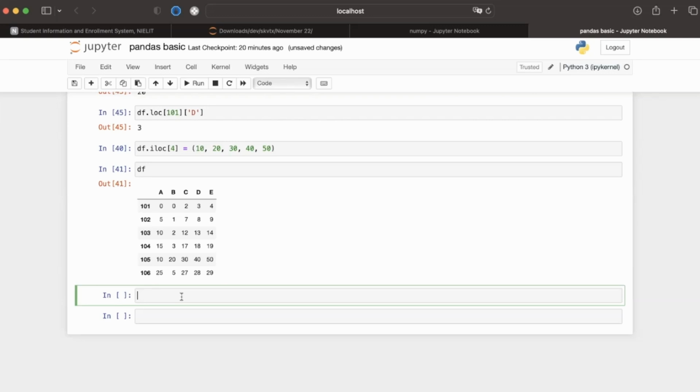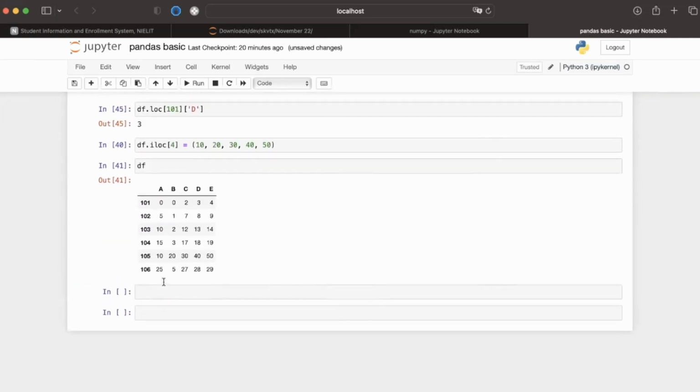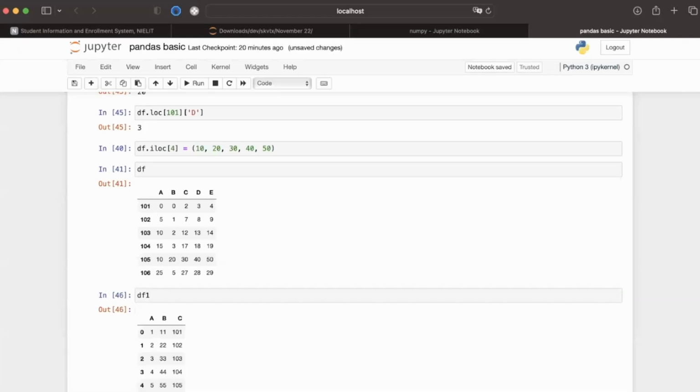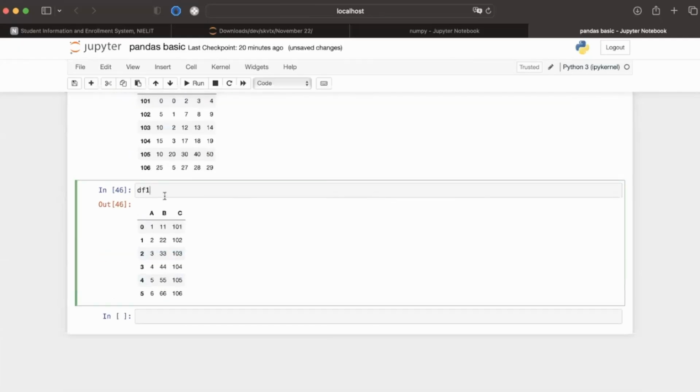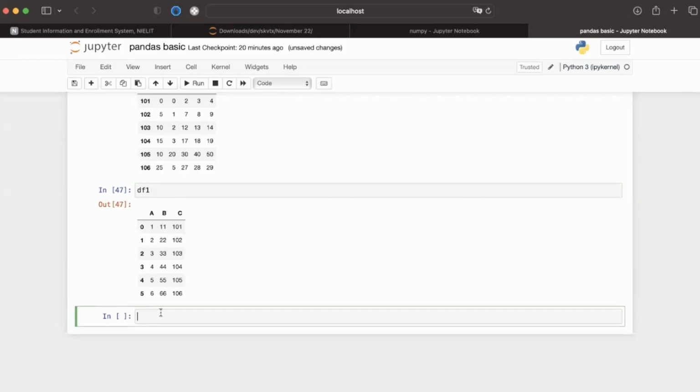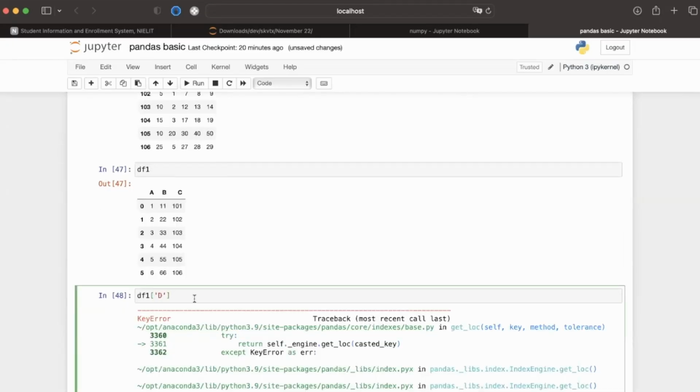For example, let's take this. As of now we're looking into df. Let's look into df1 now. df1 has this value, right? If I want to add another column called d, I will not be able to fetch it because d is not there, so it will give me a key error. But if you reassign a value, it will accept it.